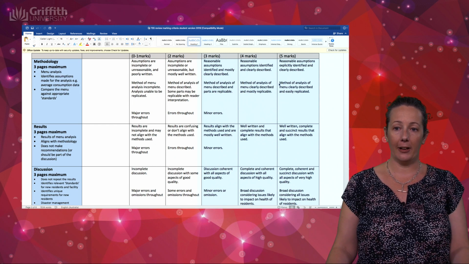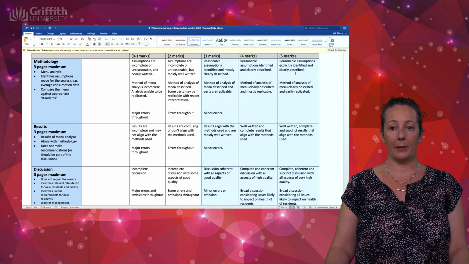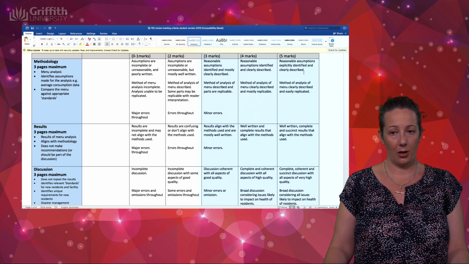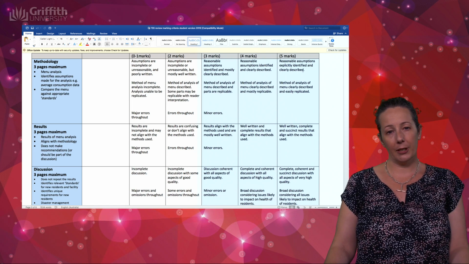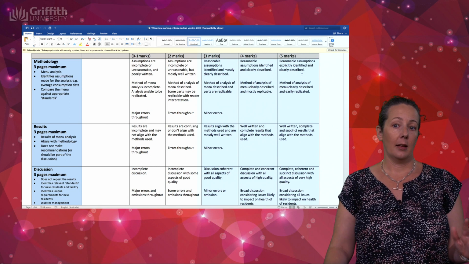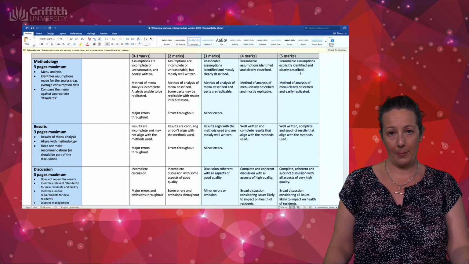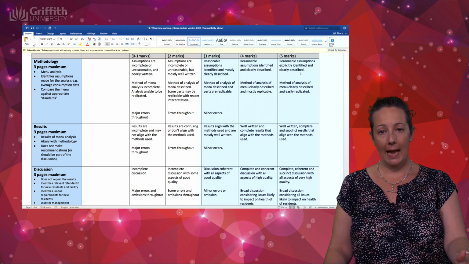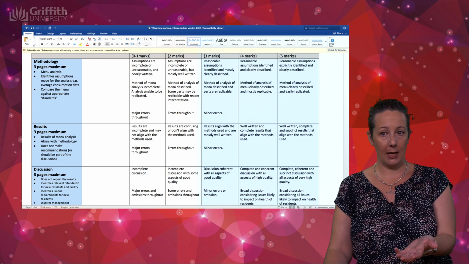So to get 5 out of 5, your assumptions are reasonable, and they're explicitly identified and clearly described. You may all have slightly different assumptions, and that is okay, that is fine. It's the test of reason. Is it a reasonable assumption for you to make? If the answer is yes, then you can get a 5 out of 5, okay?